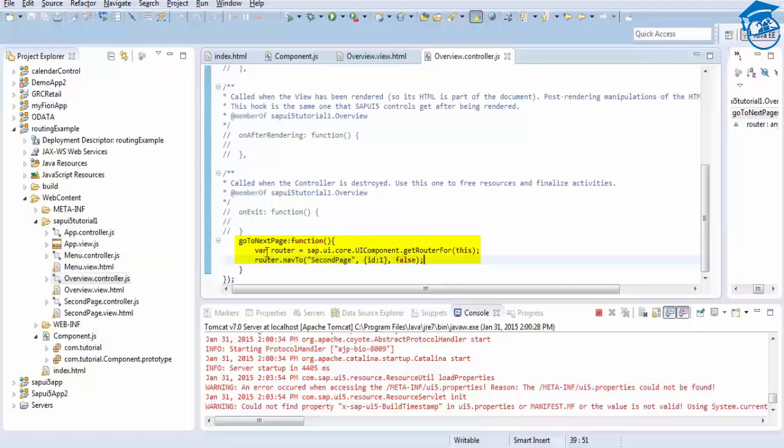So when we are saying where route sap.ui.core, we are UIComponent.getRouterFor this. So this means we are getting an instance of this router, and in this router we have predefined functions. So one of the functions is navTo. What this function does is it will navigate from one view to another view through a pattern. That pattern we have described in Component.js.